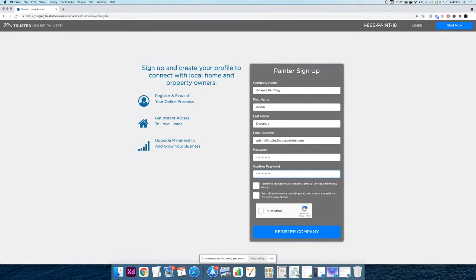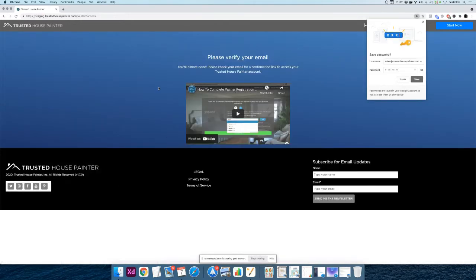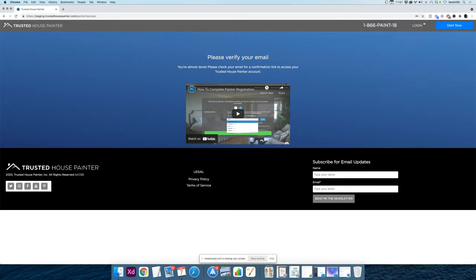You're going to have to agree to the terms of service. There's a link right here you can click to read the TOS and the privacy policy. And if you'd like to receive emails from us, which is a really good idea because we're going to help you, just like we are today, teach you how to get the most out of the app. And there's a little CAPTCHA just so we can avoid fake registers. And just click register.